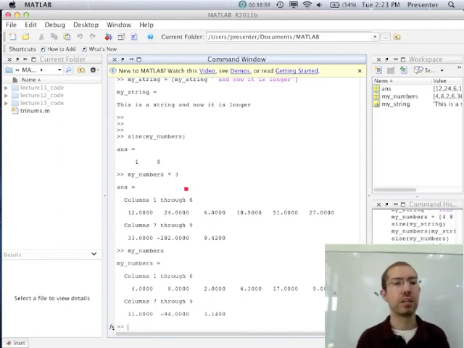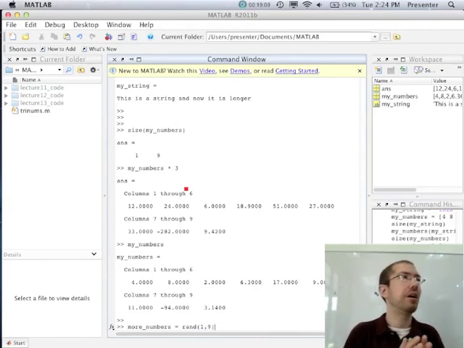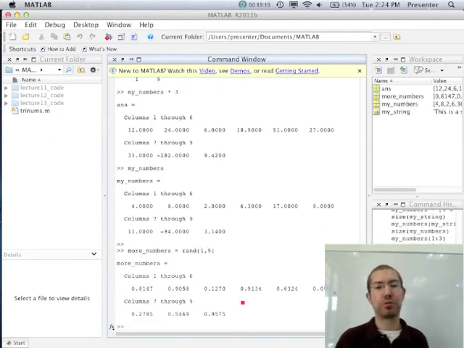And similarly, let's make a new set of numbers, so let's call it more numbers. And I'm just going to set that equal to some random matrix that's 1 by 9. Again, you don't have to know all the details of how all these functions work, but what I've done is I've just created a matrix of random numbers.